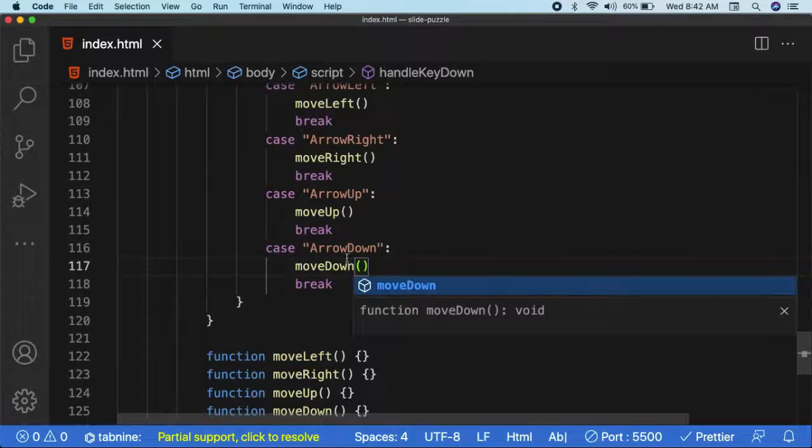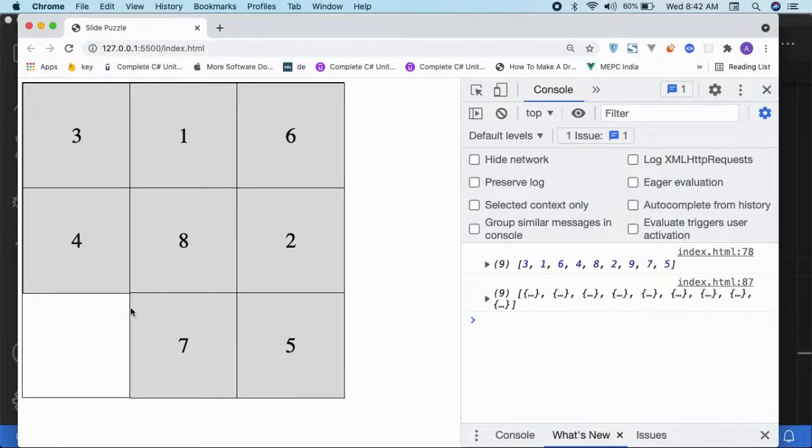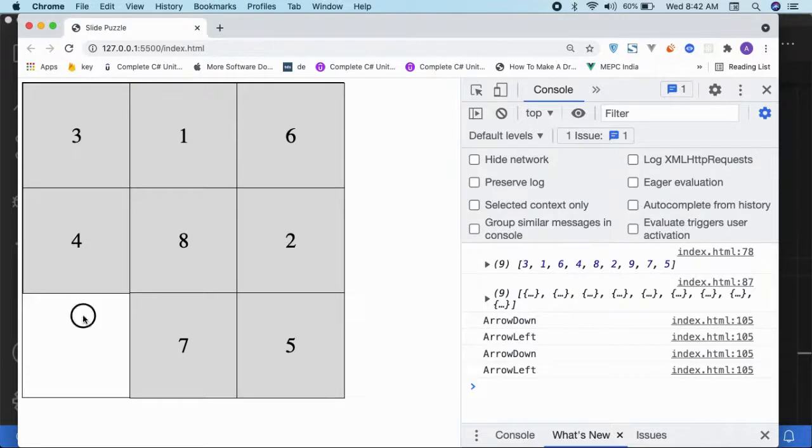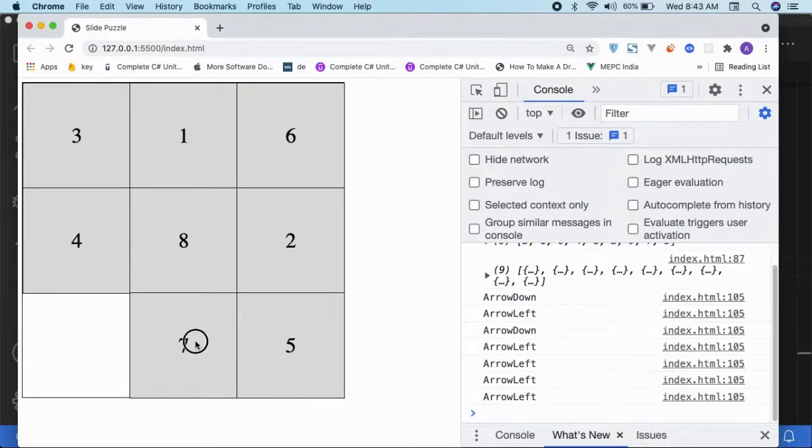The puzzle, right? So now what we want to do, whenever we click the down arrow key, we want to move the 4 down. We want to find the piece above the empty piece. For example, if we move left, we want to move 7 to the left, because we want to find the right one of the empty piece, okay? So that logic, to find the right piece or the left piece, we have to create 4 more functions for them. So let's continue.